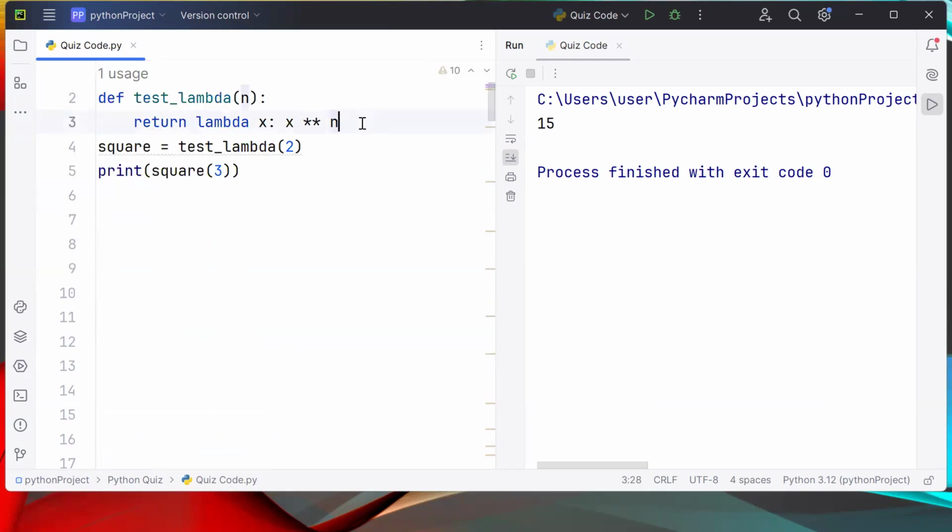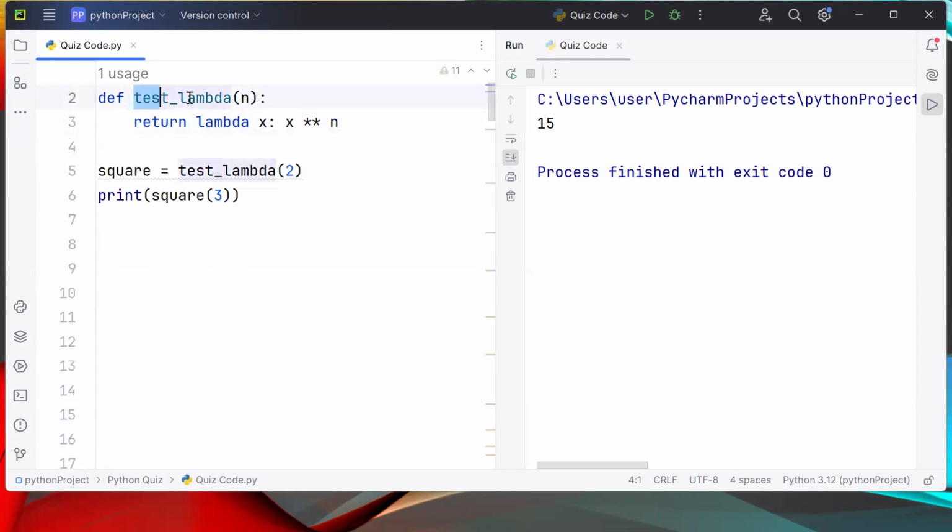See, guys, first, don't get confused with the name lambda over here. This is a name, that's it. You can give it any name. Okay, so first we are calling that test lambda. 2 is getting into n. Now the n value is 2. Then here, lambda x, this is the actual lambda function. lambda x colon x double star n. So when you return, the address of the lambda will be coming into square.